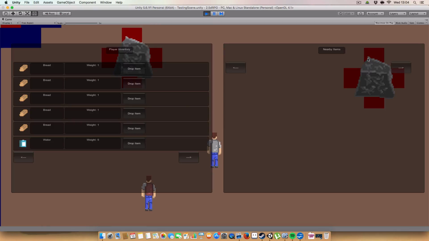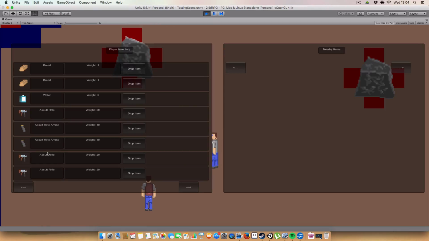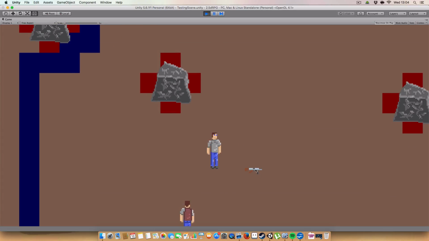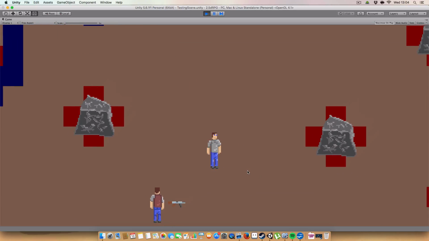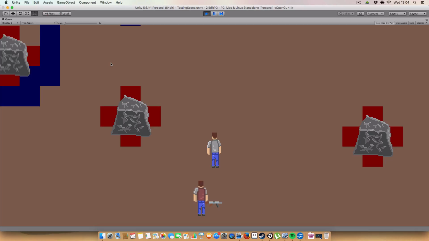And if we press I here, we can also drop items. So let's drop some of these assault rifles here, and you'll see it creates them in the world again. So yeah, let's go see how we did this.